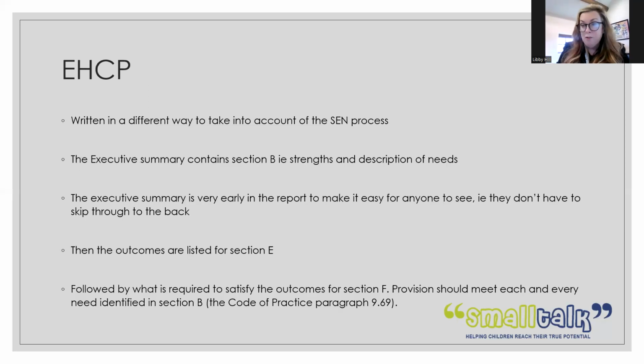For any EHCP report, not all the therapists are experienced enough or have enough knowledge of the process to be able to do these reports. It's written in a different way because it has to take into account the SEN process. So we have tweaked this and developed this over a number of years now, really since 2014, when the new code of practice came in.